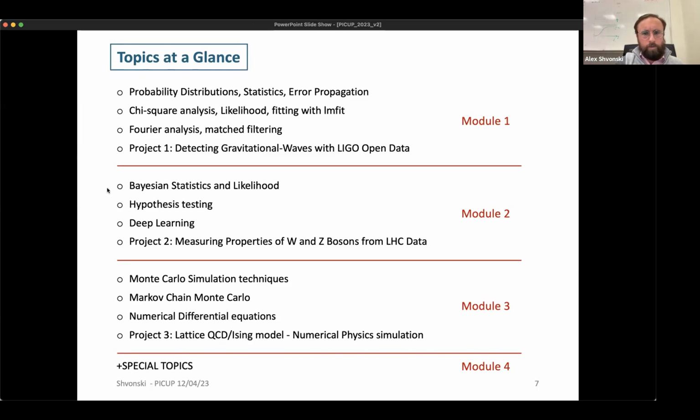In Module 2, students are working on understanding Bayesian statistics and more likelihood and hypothesis testing. Here's where we also introduce concepts of deep learning, in order to try to learn information from data sets from the LHC, specifically properties of W and Z bosons. The last third of the course has to do with numerical simulations. That is the part that we are developing for our online version that's coming a bit later in 2024. And then sprinkled in, this is not a one-to-one correspondence, there are a few other topics and examples that don't quite fit into these modules the way I've presented them here.